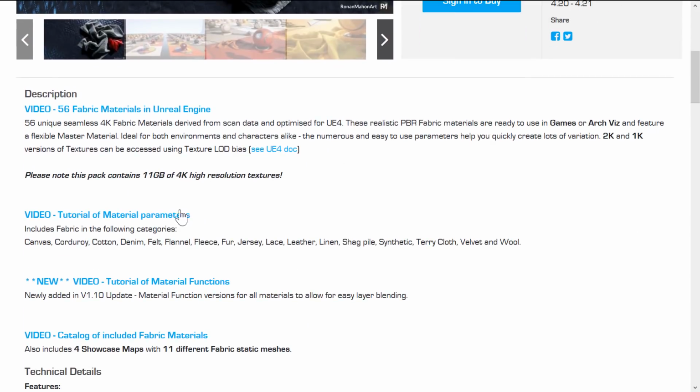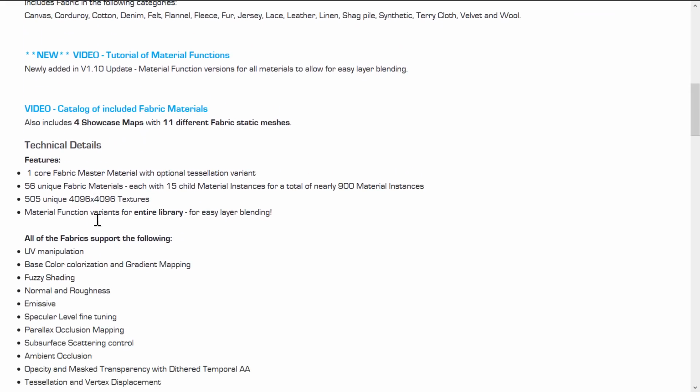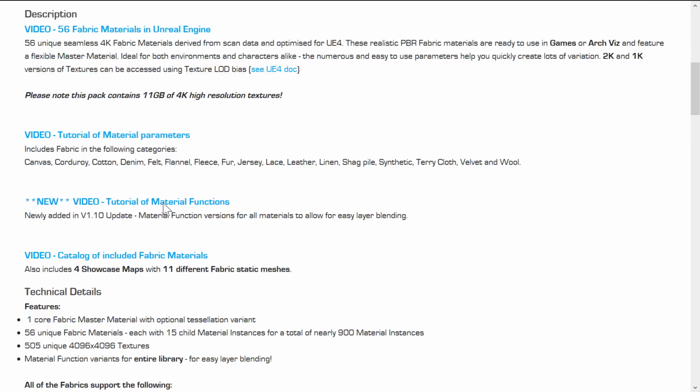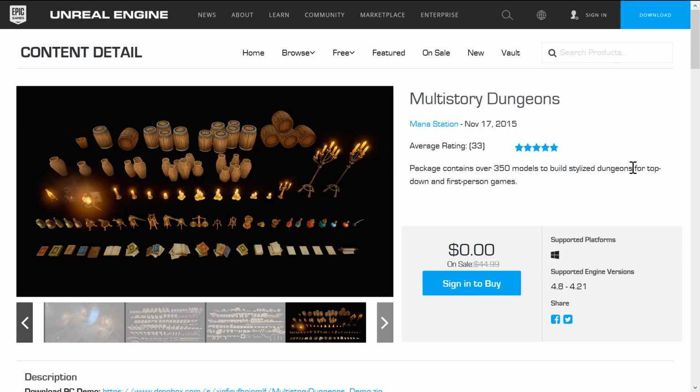It's pretty straightforward. It's a bunch of things such as denim, leather, linen, shag pile, carpet, velvet, wool, and so on. A bunch of different resolutions are available. Again, 505 unique 4K textures included. So if you're looking for materials and such, this is a great choice for you. Next up, we have the Multistory Dungeon.